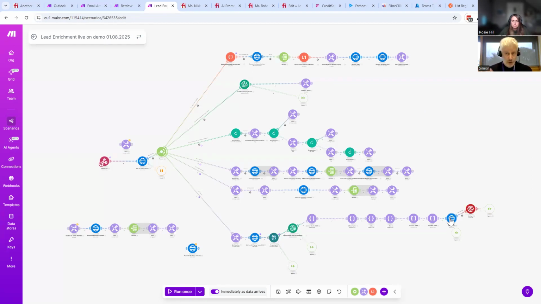So that's doing a lot in one go, and that uses about 70 credits. You're going to get 5,000 for free. So if you think about how many leads you processed last year, divide that into the 5,000 to see how many you could get in for free.